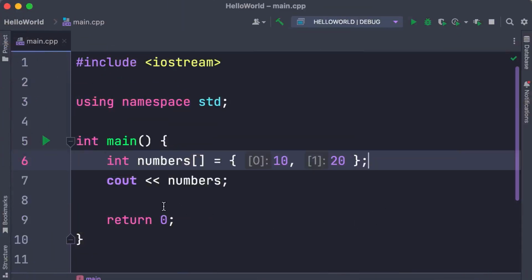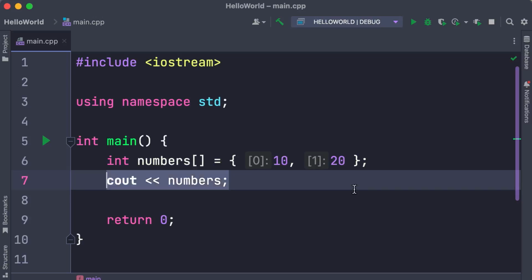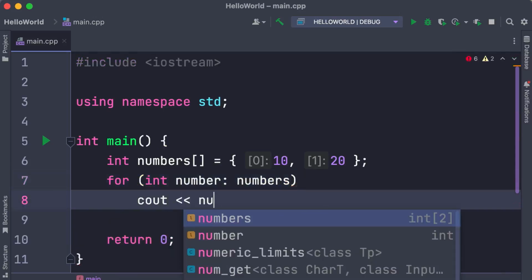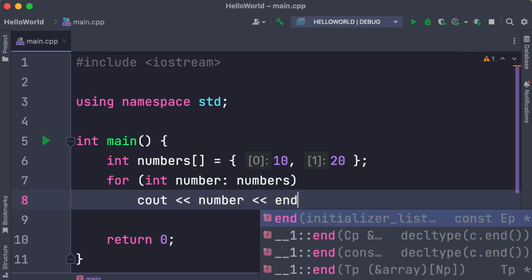So here we have an array of integers with 2 elements. Now, if you want to iterate over this array and print each element, the simplest solution is to use a range-based for loop. So let's quickly recap. We type for int number in numbers. Then we print the number followed by an endl.